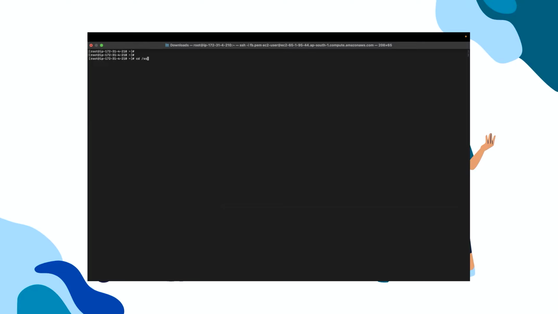cd space /etc. etc is another folder, where all the settings will be there in Linux, something like the control panel in our Windows machine. Okay, /ssh, enter. If I type ls, it is a command to list whatever folders or files we have in that particular directory.